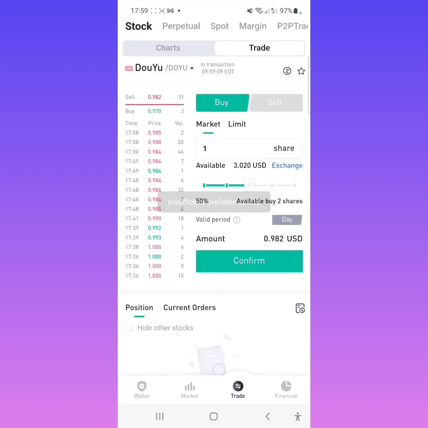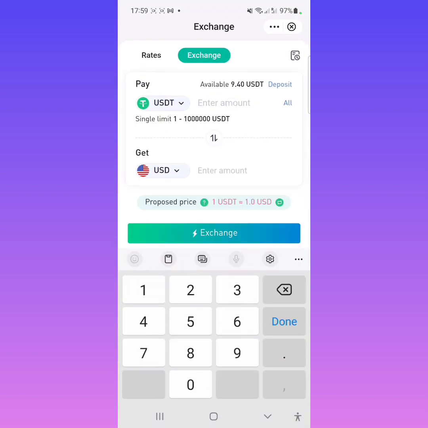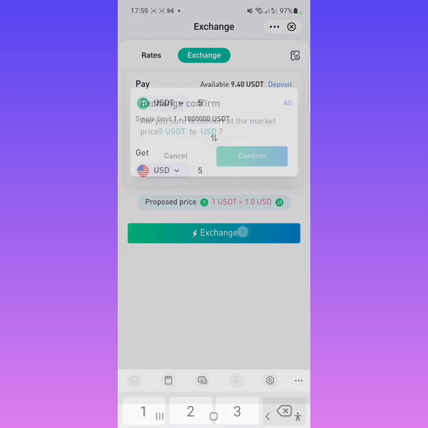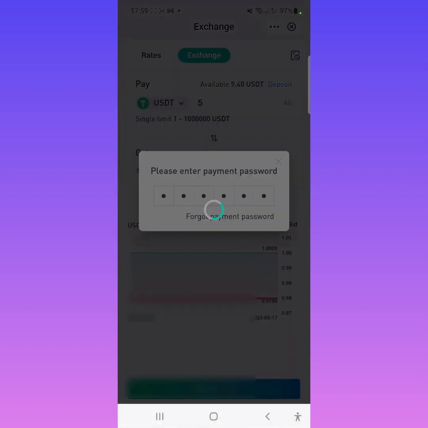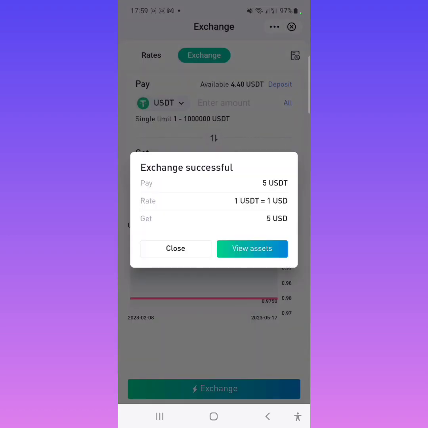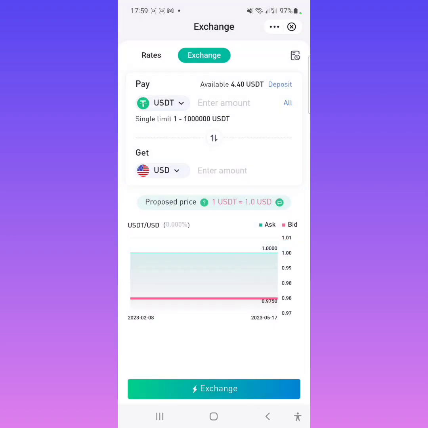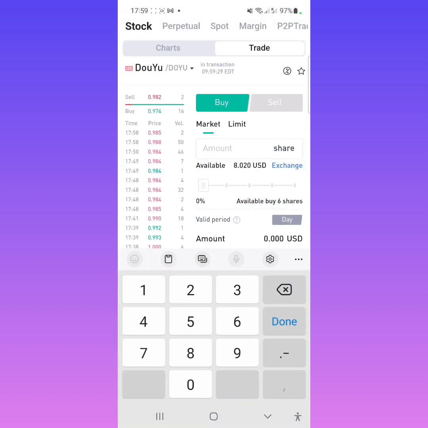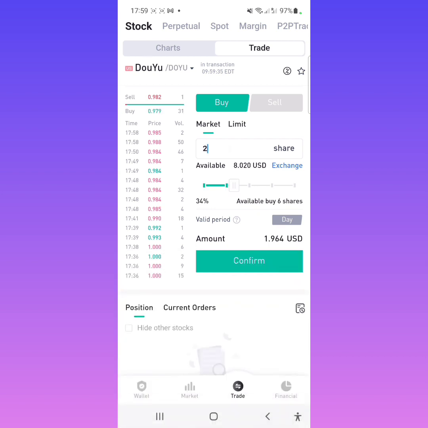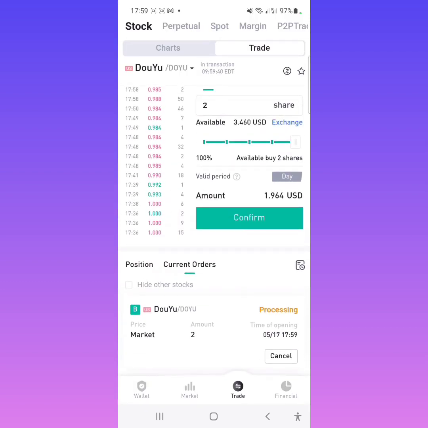I don't have assets again, so I'm going to buy more dollars. Let me buy like $5. I'm going to exchange this to dollars again. So I just bought some dollars right now. So let me check if I will be able to buy this stock. So let me buy like 2 stocks right here. So I'm purchasing 2 stocks right here. Let's see if I will be able to. I just purchased 2 stocks right here.